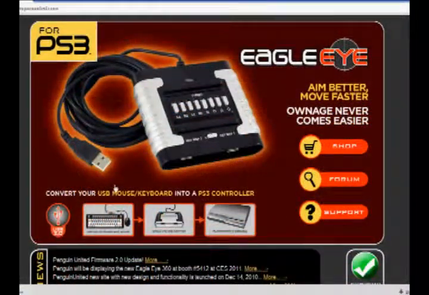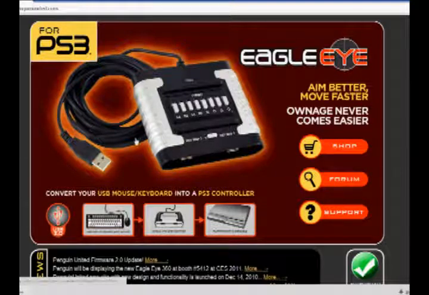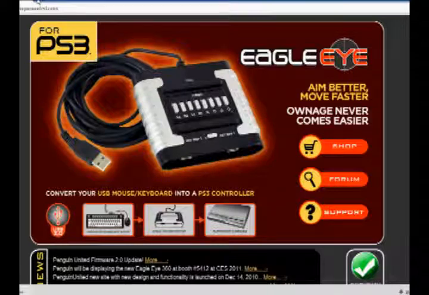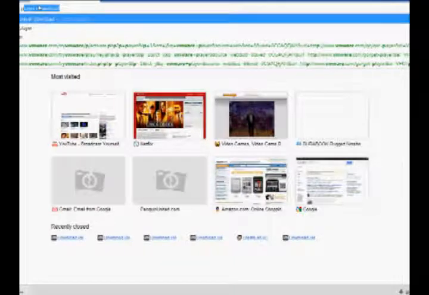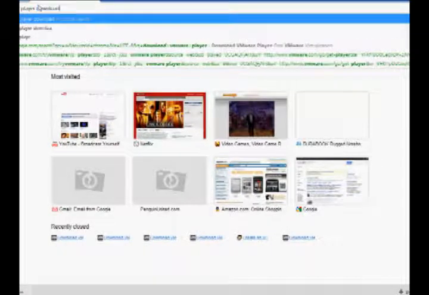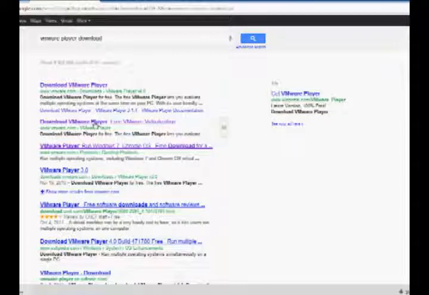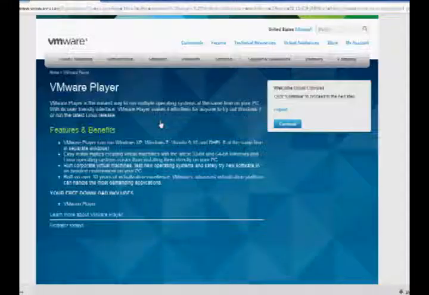So the first step in setting up a 32-bit virtual machine on your 64-bit computer is you're going to need to download the necessary software. For this, we're going to be using VMware Player. It's a free program that's very good. In order to download it, we're going to want to open up our browser, and then in Google, search VMware Player Download. And then it should be the second one, Download VMware Player, free VMware virtualization. Click on it. It's a free download, but you are going to have to register. It's a really quick thing to do.